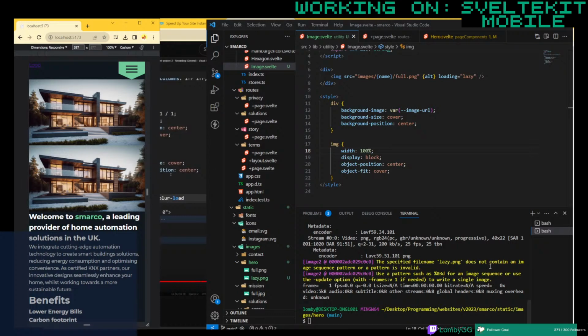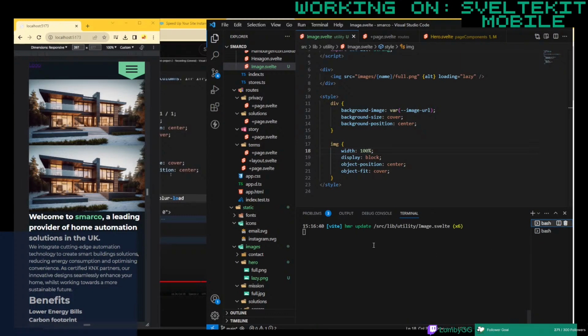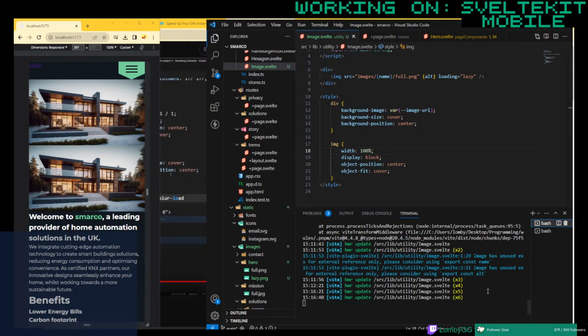Specified file name lazy.png does not contain image sequence or pattern is valid. Oh, sorry, that's the old. No, that's the FFmpeg stuff.